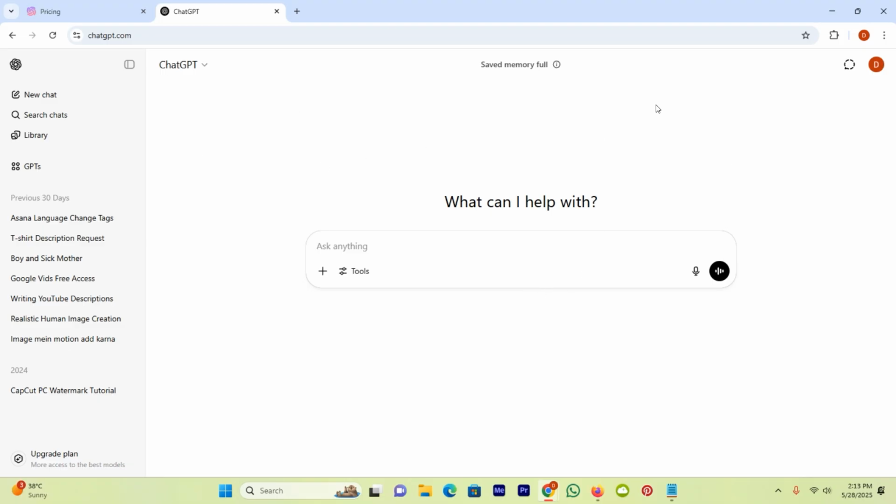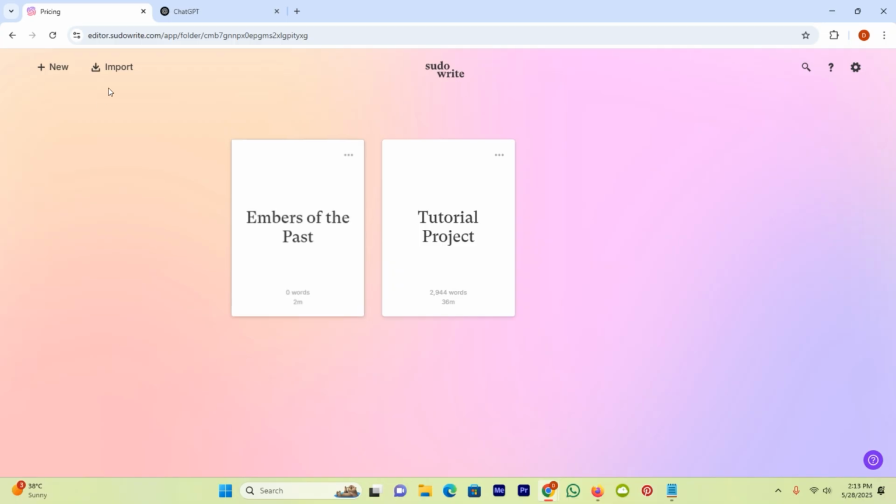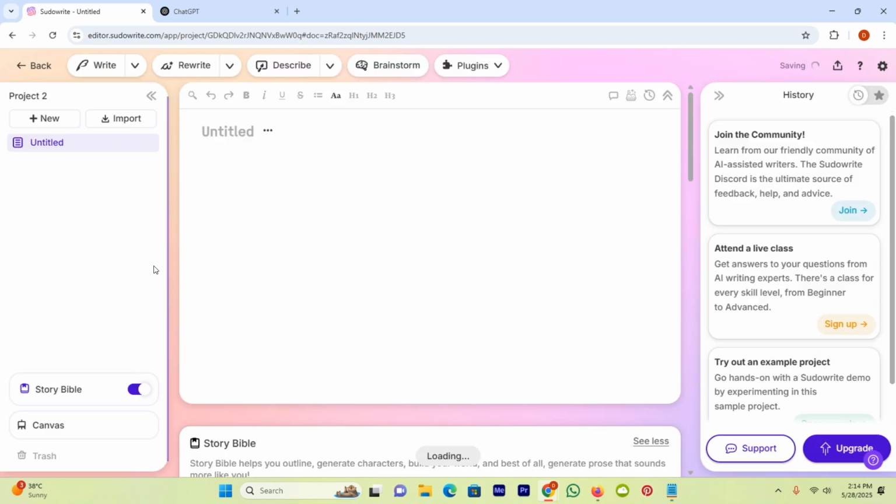I can ask anything. And the second thing that I will do is sign in to my account in Sudowrite. And now you can see I have signed in to my account in Sudowrite. Now, in order to create a short story, the first thing I will do is click on this icon, and I will add a new project. You can see a new project has been added.